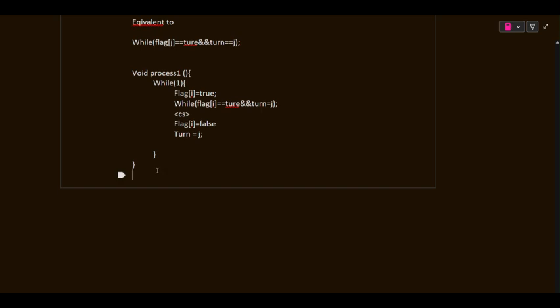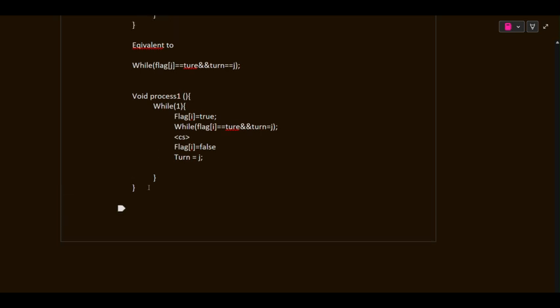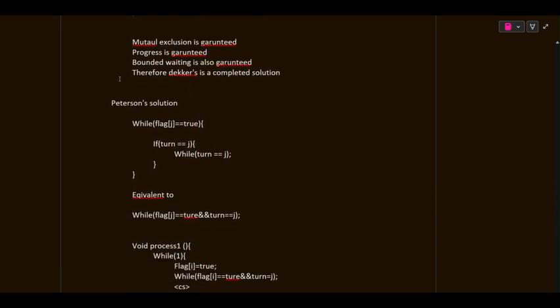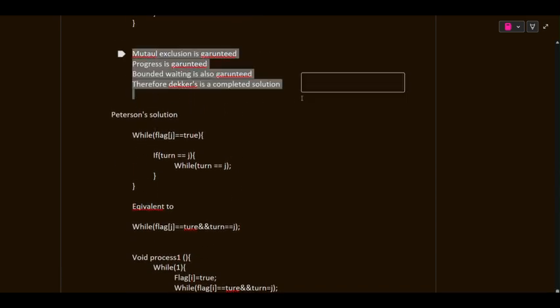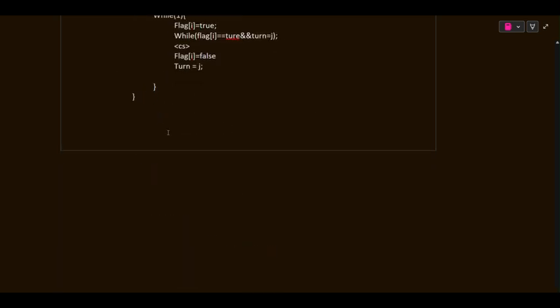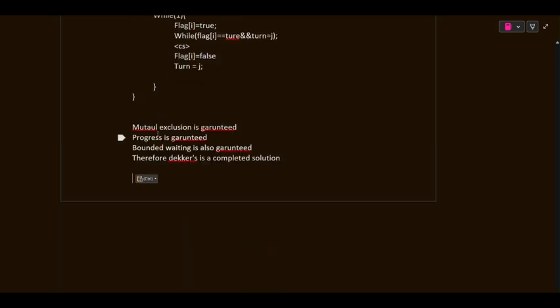and there is no logical difference between the two algorithms. So simply we can say that Peterson's algorithm will also satisfy all the conditions of this solution: it provides mutual exclusion, it guarantees progress, it guarantees bounded waiting. So therefore Peterson's solution is also a perfect solution for synchronization.